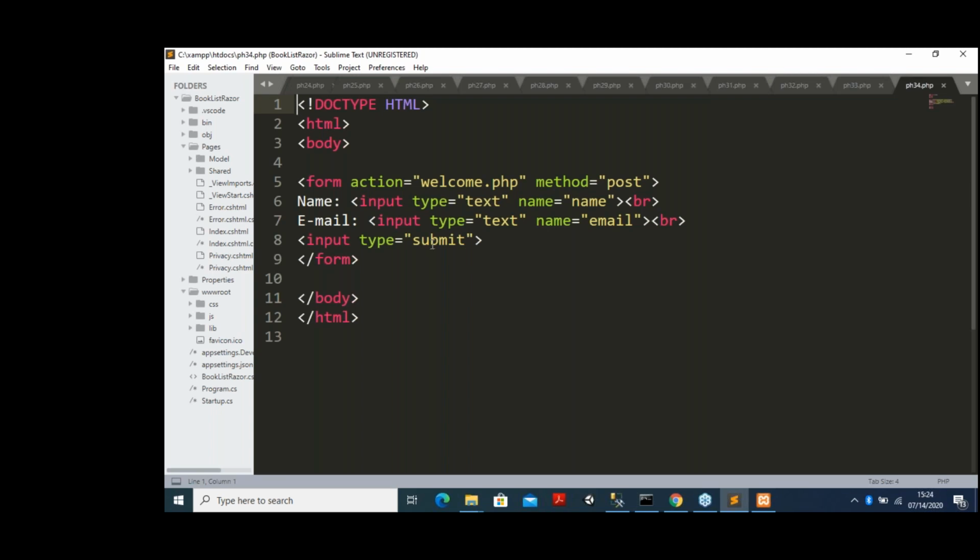Then there is a submit button. Once you click submit, what will happen? It will take you to welcome.php. For that, you must have welcome.php. I have already written welcome.php there. So now let us run this program and see. This is program number 34. So come here, go to program number 34, and run this.